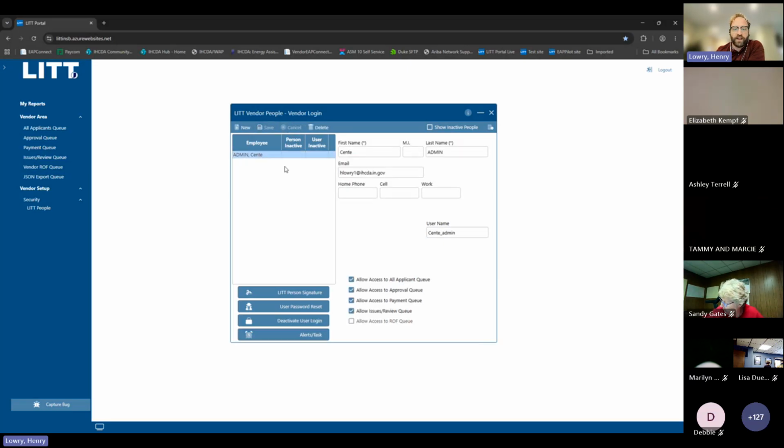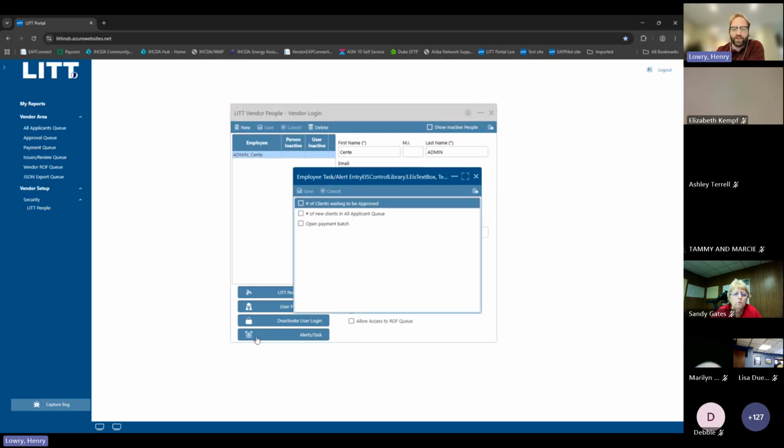Also within that, when you have an active user, you can deactivate them here. That will shut off their access. You can reset anybody's user password here. You can ignore the person signature function. And down here is where you do alerts and tasks. Again, it's simply which of these emails do you want to receive on the daily? And that's it.